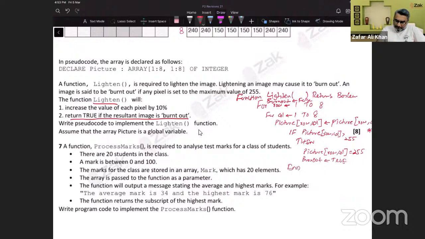And if next column, next row, out, and end function.